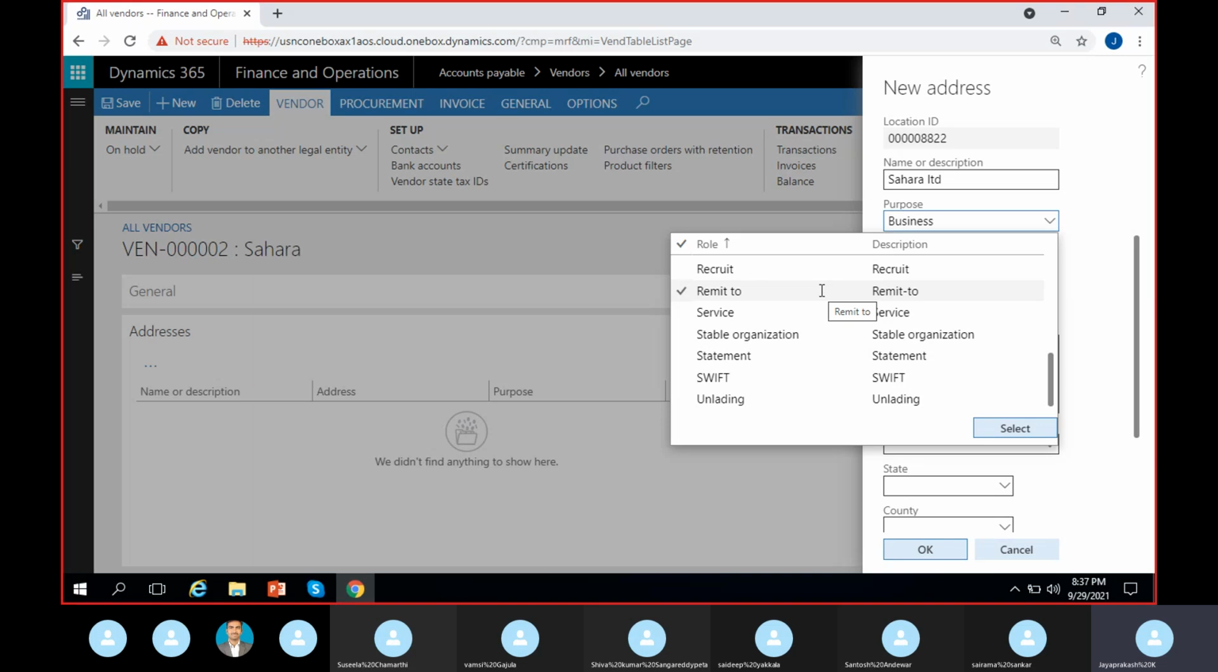Remember, whenever you are generating any check, the system will automatically pick this remit to address. Suppose you want to print the check in the name of another person rather than Sahara Limited, you can create a remit to address with a different person's name. So that check will be printed in that particular person's name. If the vendor specification is like that, you can also create multiple remit to addresses so that while printing the check, you can select a different address. You will have that option in the vendor payment journal.